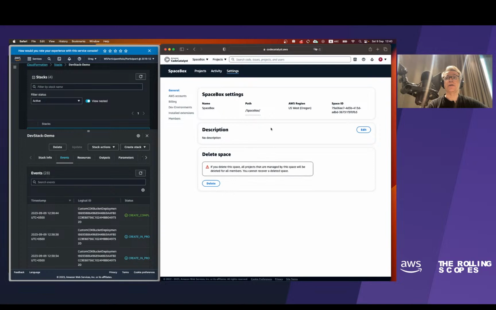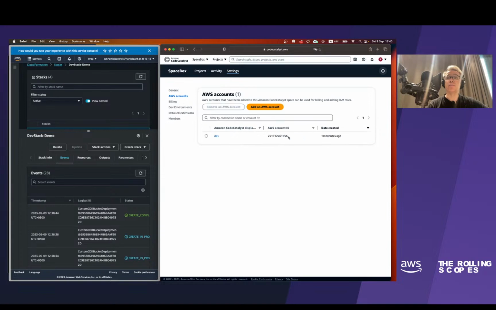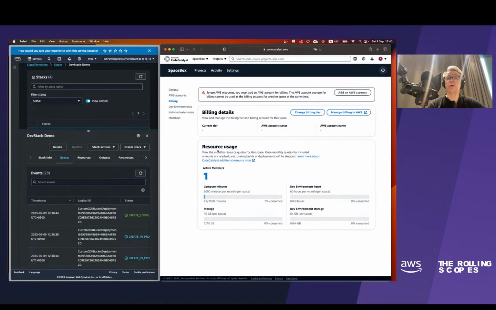These are our general settings where we can see the region, the path name, the name of our space, the space ID. And next, we can see which accounts are used, or which account our space is bound to. You should notice that AWS accounts that have been added to an Amazon CodeCatalyst space can be used for billing. There's only one account that can be used for billing, but you can bind as many accounts as you want.